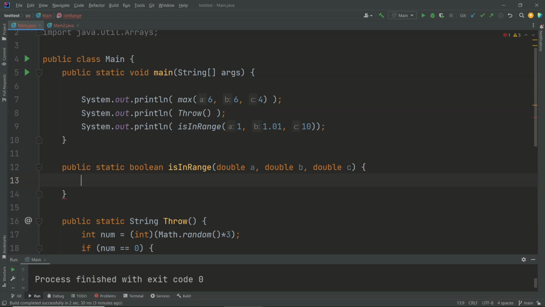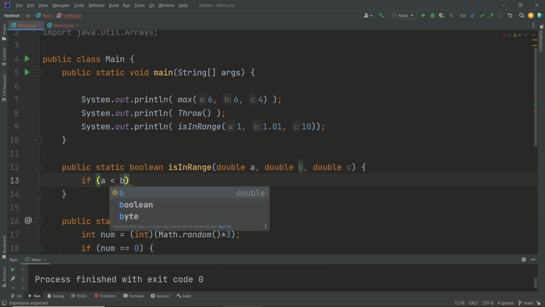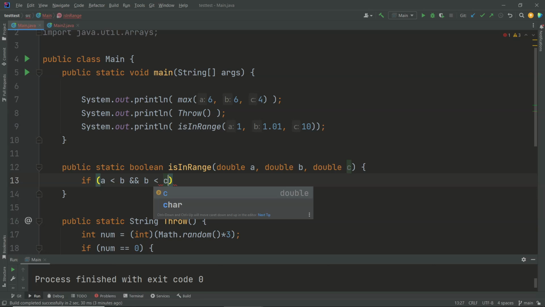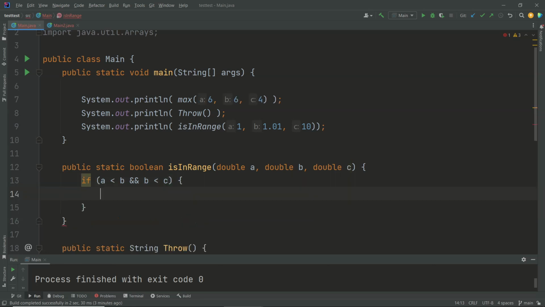All right. And what do I want to test? So you could do this. You could say if A, is it supposed to be inclusive in the range? No, it's supposed to be strict. So if B is larger than A, if the middle one is larger than the first one, and also the middle one is less than the last one, then return true, otherwise return false. So this will work. This is good.